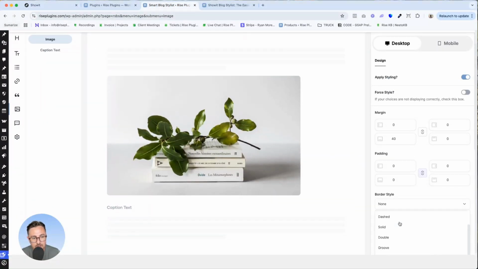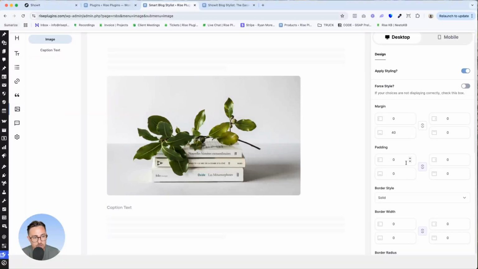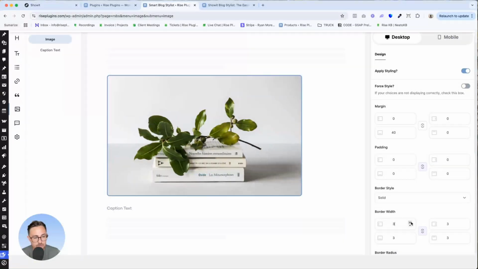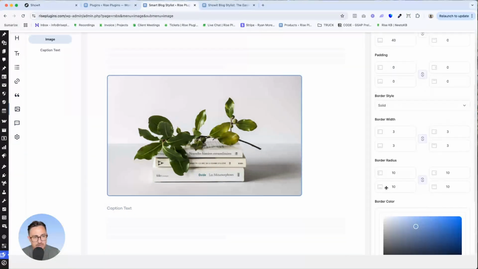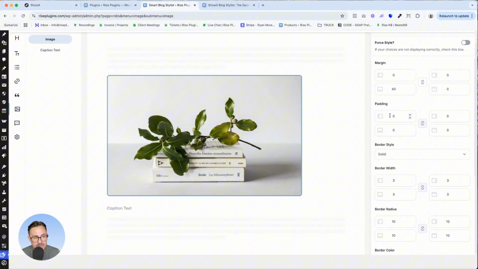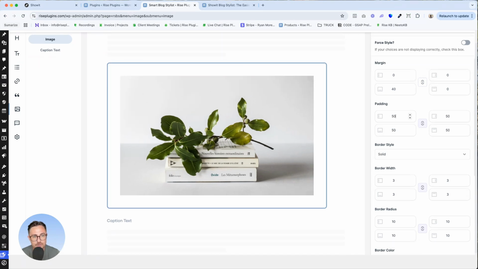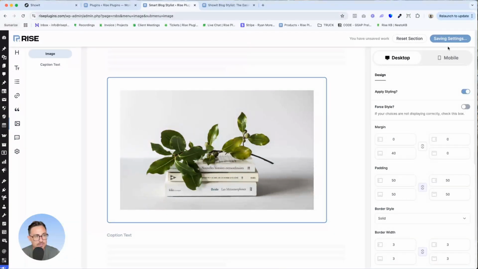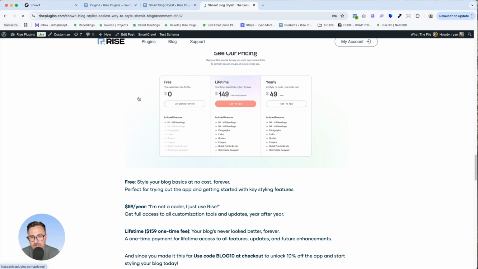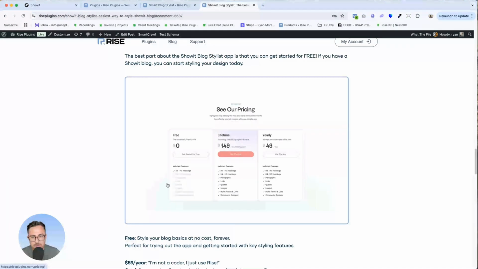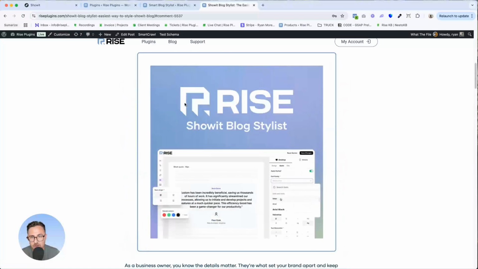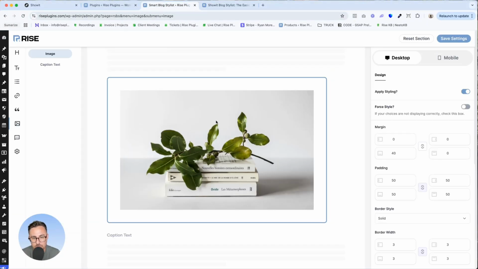You can even add a border. So let's say I wanted a solid border and I wanted that to be 3 pixels wide and the border color to be blue. I can even add a matte feature by adding some padding. So if I added 50 pixels of padding and then I hit Save Settings, I can then refresh this page and you'll see that there's now a matte feature around all of my images on all of my blogs as well.